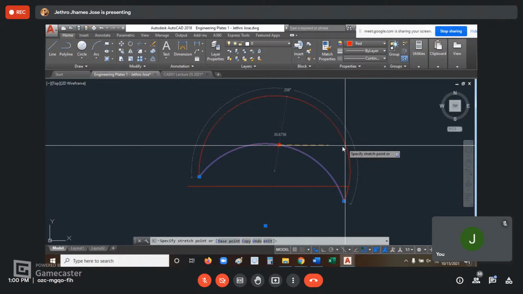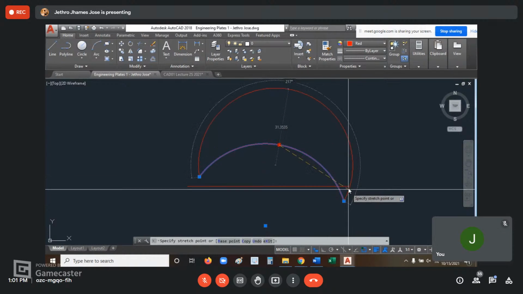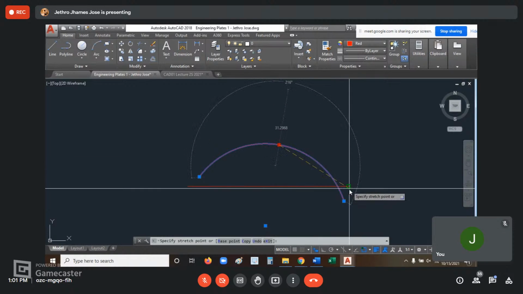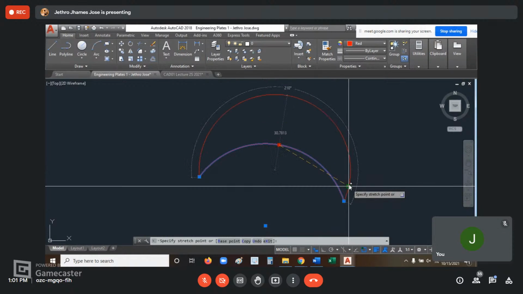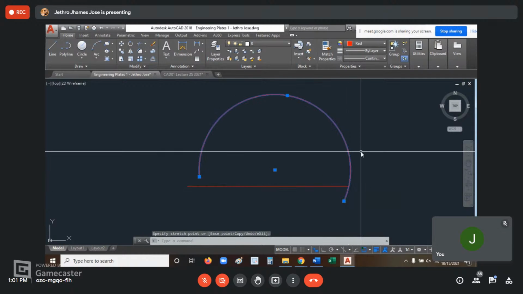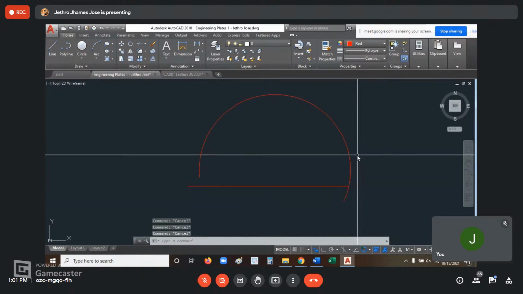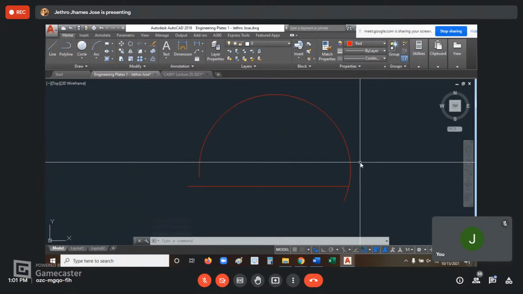Hindi natin siya tinatansya. So ano ba yung mga yon? Yun yung pag-aaralan natin pag nag-discuss na tayo ng mga activities natin, for example, yung nakita nyo kanina ng mga figures. Alright, and then for the explode, it breaks a compound object into its component objects.